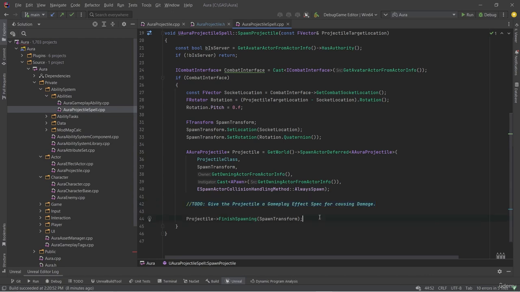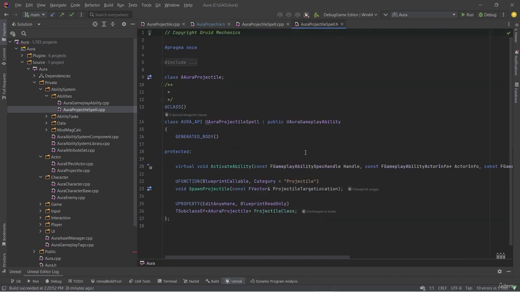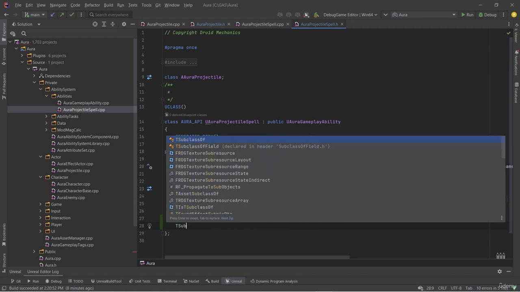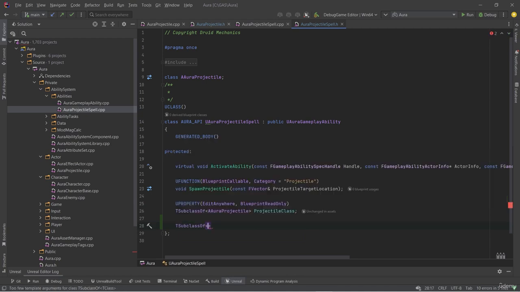So we're going to need a variable on AuraProjectileSpell.h. So I'm going to make a variable here on this class for the damage effect. So this can be a TSubclassOf, and its type can be UGameplayEffect.